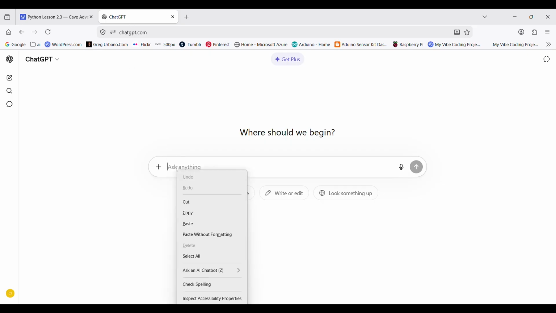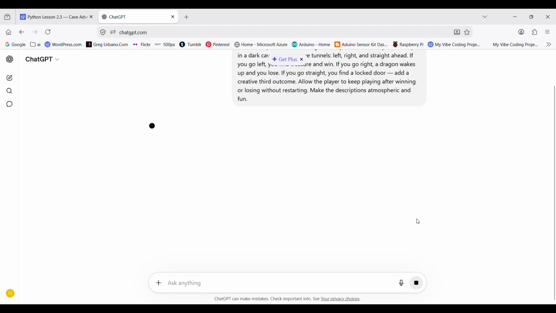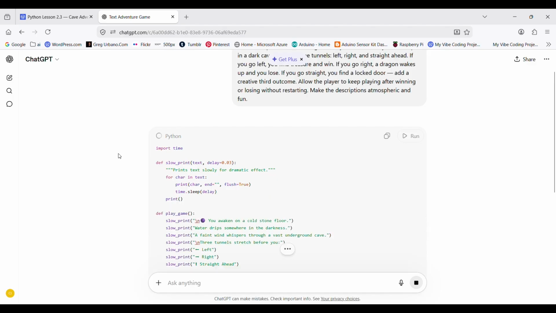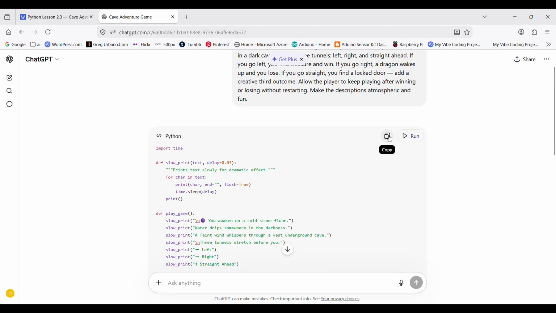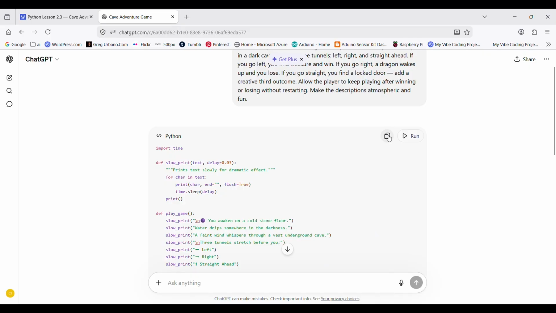Step 2. Paste into AI. New chat. Paste. Enter. Look at that. A complete text adventure. 3 tunnels, 3 outcomes, atmospheric descriptions, and I didn't type a single line of code.